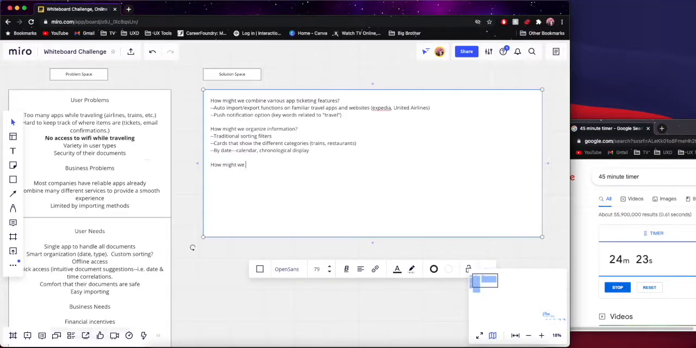How might we compensate for lack of Wi-Fi? And right there, downloadable documents, offline usage. Maybe we could like archive history versions or something along those lines. So, automatic backup to photos if the user chooses. That might be an interesting method.